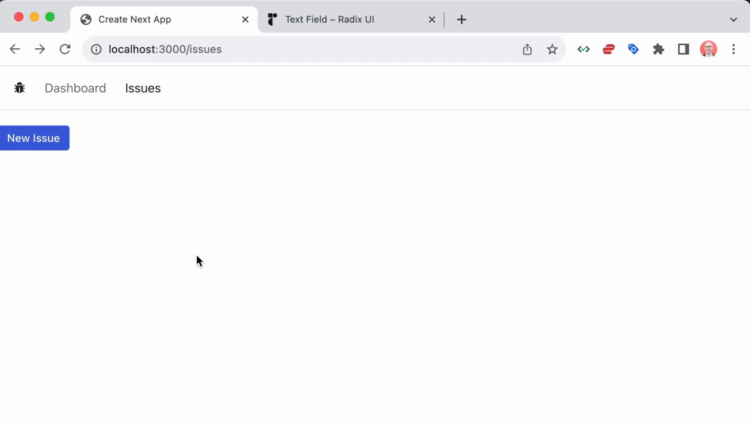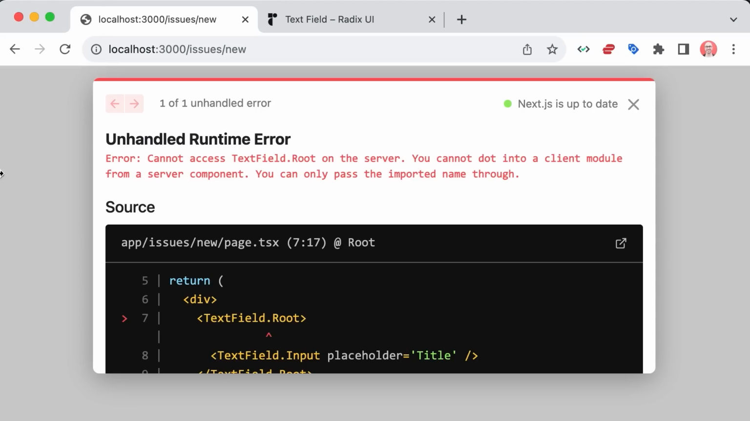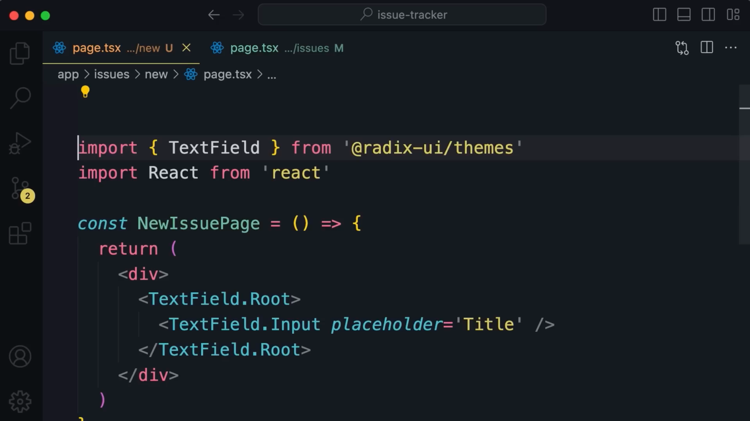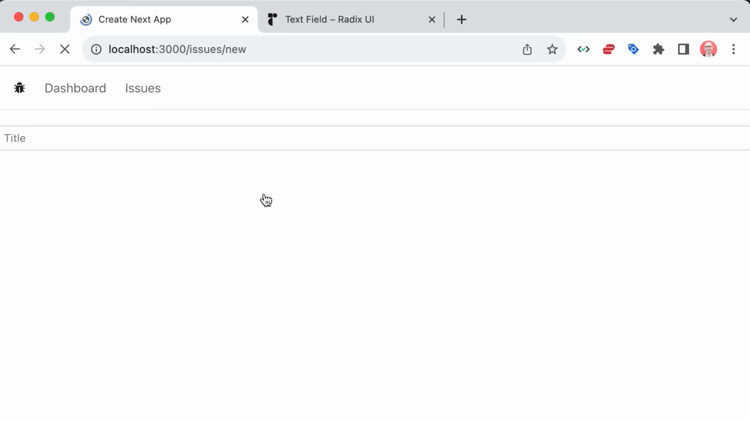Now, back in the browser, let's click this button. All right, we get an error saying cannot access text field.root on the server. So because we're building a form and building forms requires user interaction, the text field component cannot be rendered on the server. So we have to make the new issue page a client component. So on the top, we add use client. Now, refresh. All right, here's what we get.